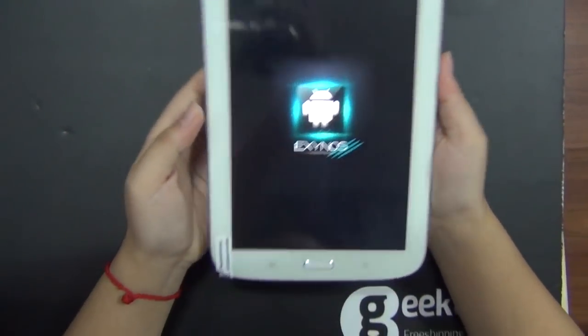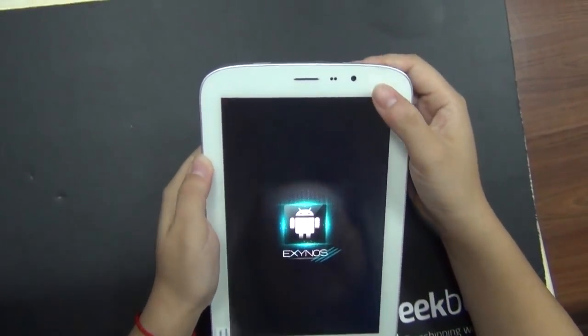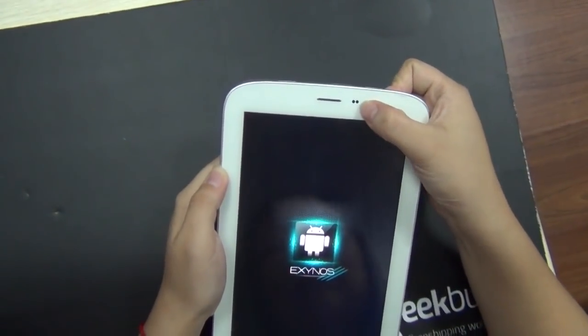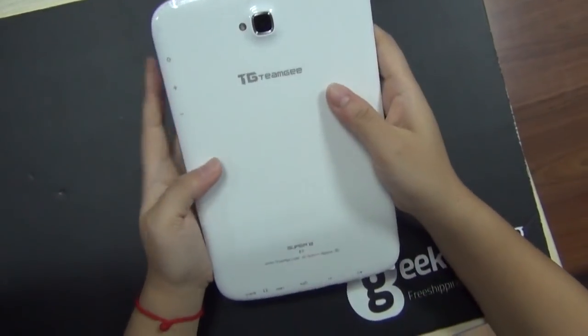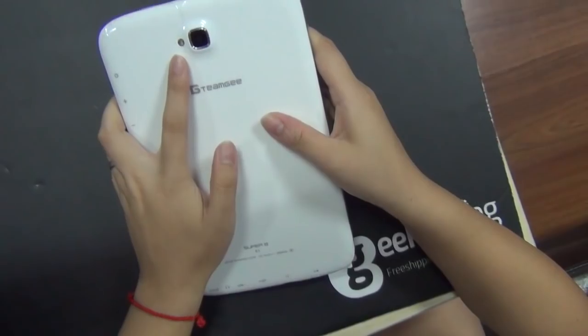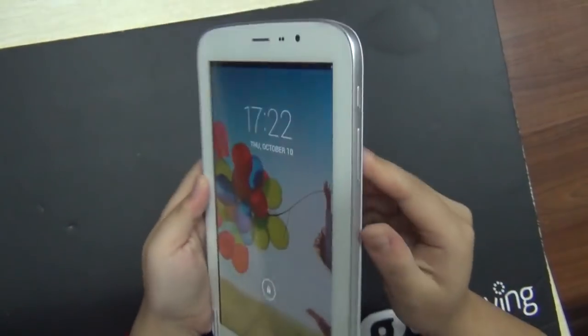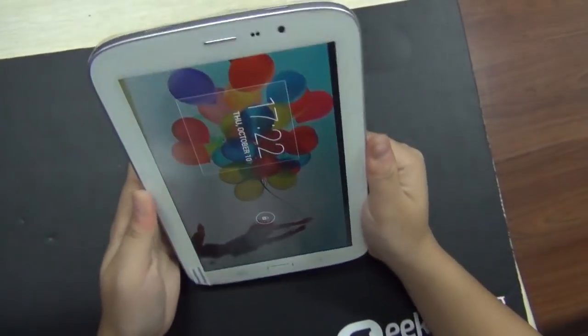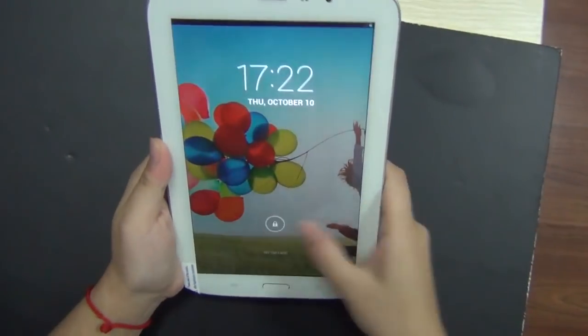Okay, so here is the front camera, that's 2 megapixel, as well as the sensor right here. And the back camera with LED light is 5 megapixel. For a tablet like this, it's a pretty decent size and it's very thin, so it's good to bring with you everywhere. And yeah, it takes a couple seconds to turn on, pretty fast. Okay, let's see.